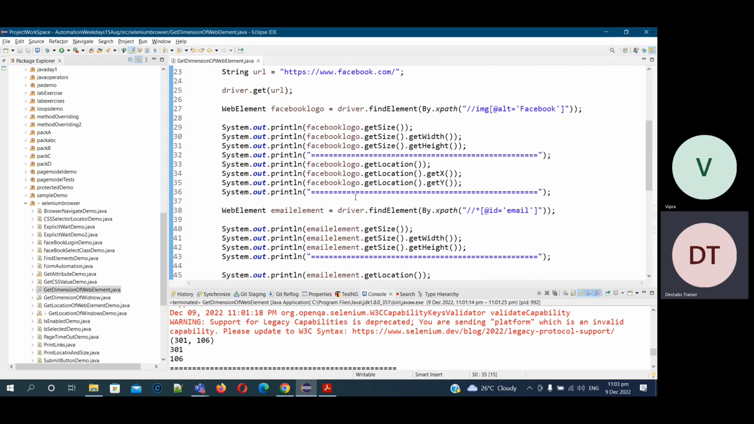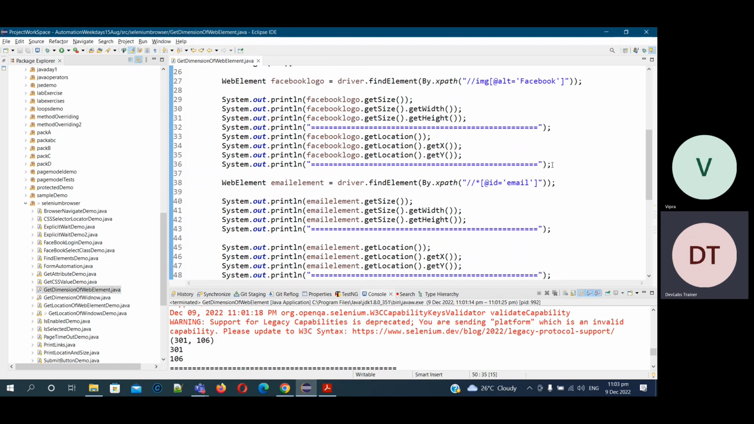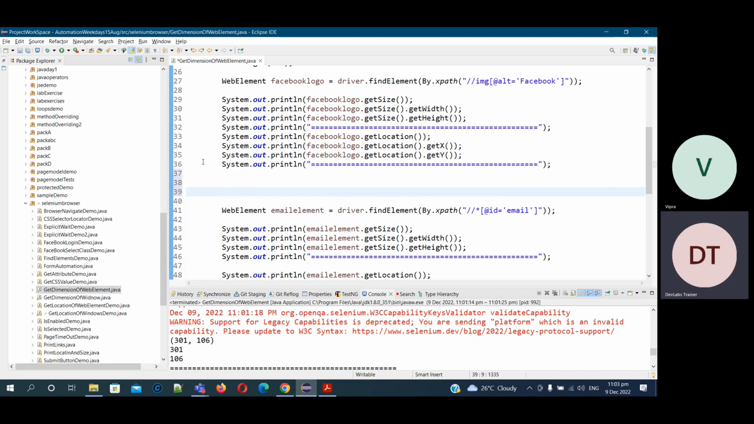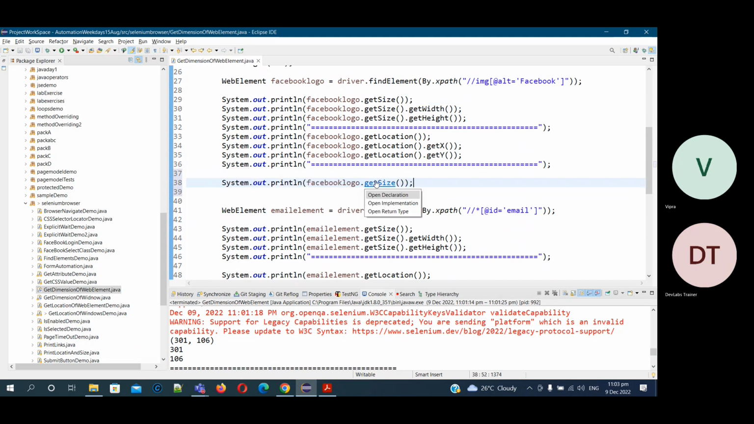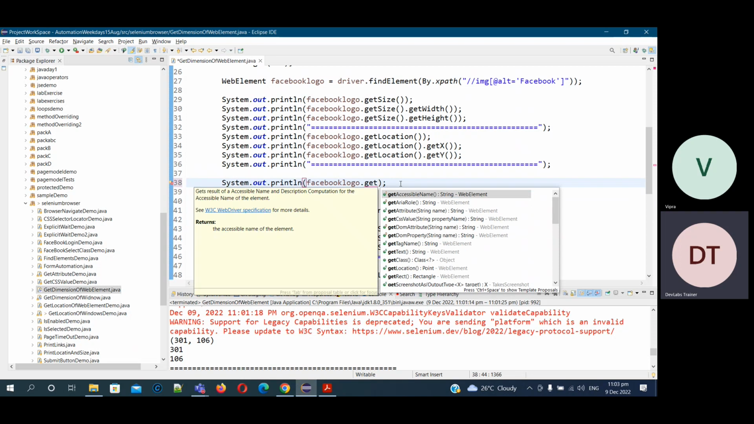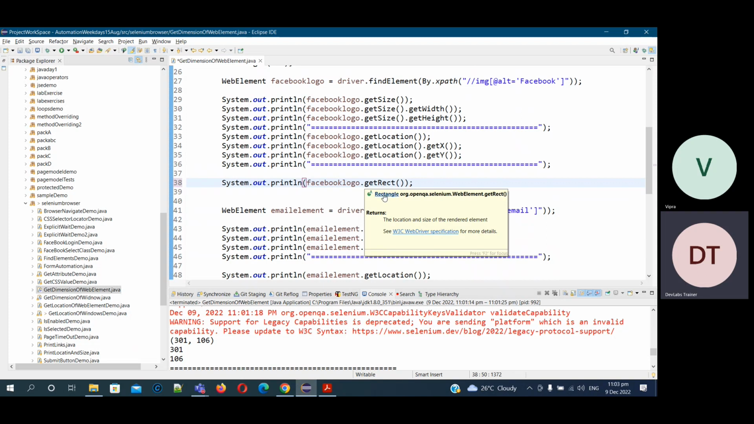So this is my last example. I will take this for the same thing. After this, I want to print the getRect. So how will you get it here? I will just take this one. Instead of getSize, just use after get, remove everything. Just press Ctrl+Space bar. You can see here getRect. When you mouse over here, it's a Rectangle class.